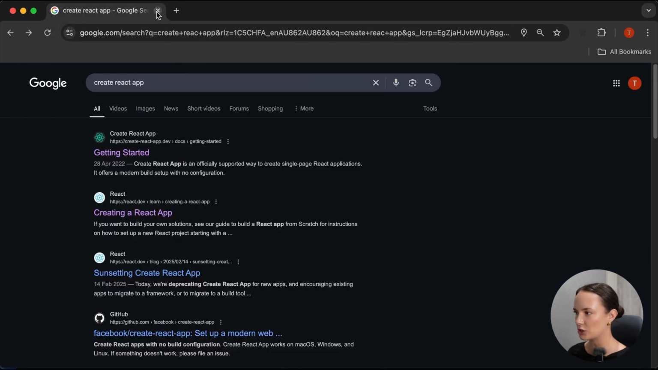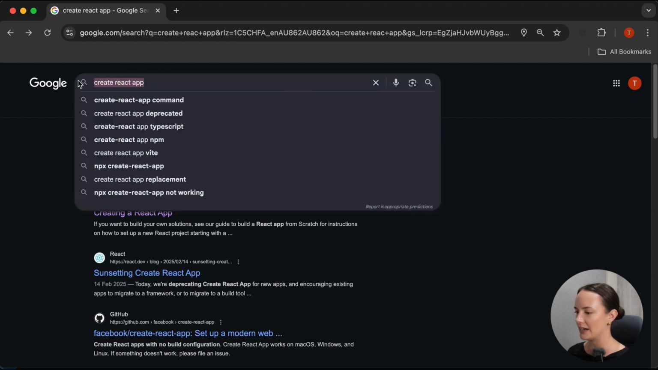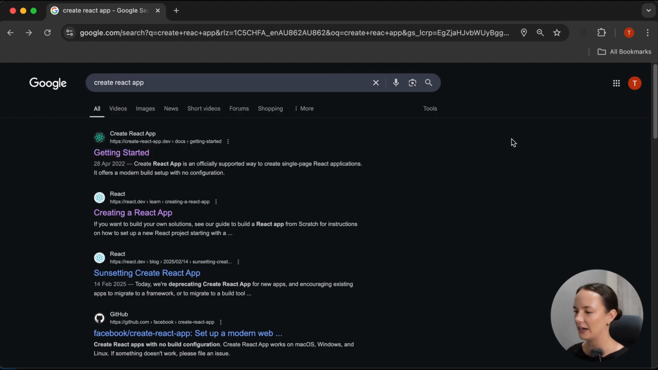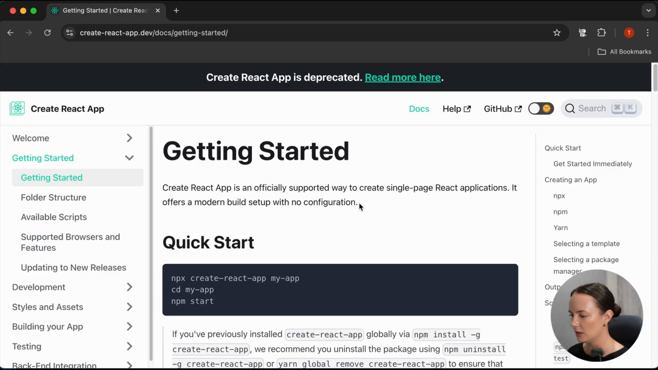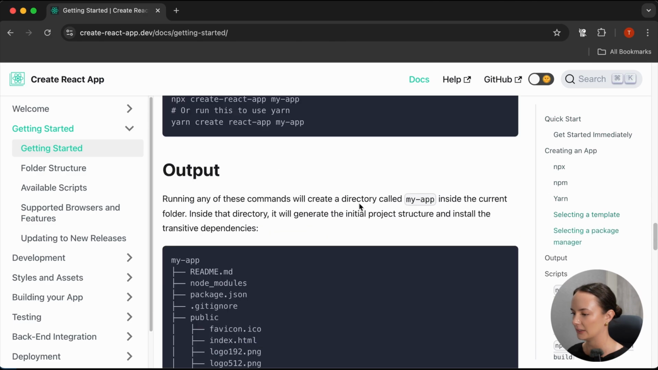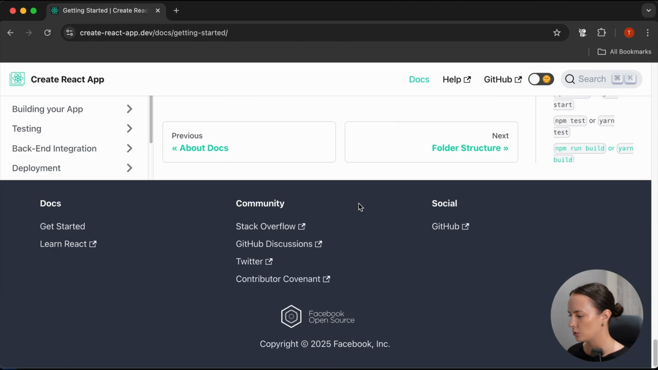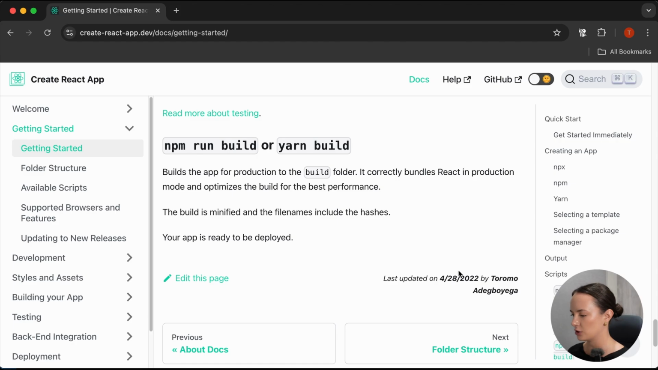But I just want to mention that Create React App, if you're watching any kind of out-of-date tutorials, you'll notice that Create React App is usually mentioned, but it is deprecated. You can see they sunsetted it in February this year. And one really key thing when you're looking at dev docs, this is the Create React App dev docs, you'll see that it was last updated in 2022. So obviously sunsetted, please steer clear of that one.